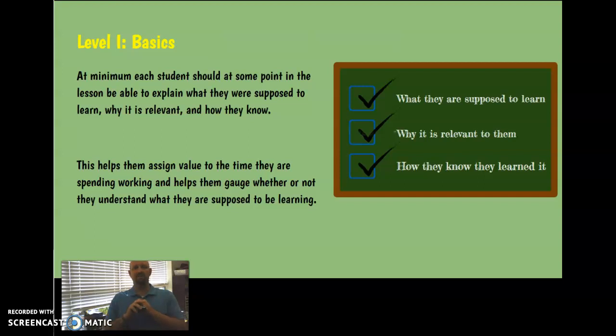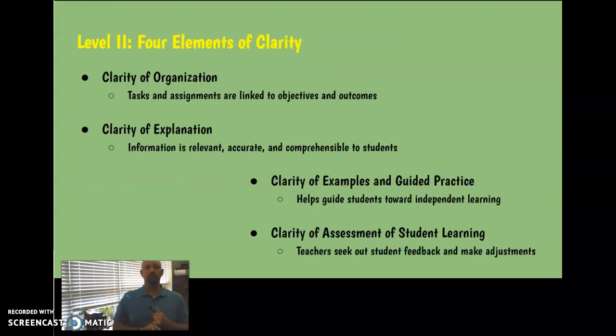When we assign these values to things, the kids are going to be much more likely to understand what they're learning and why they should learn. Now, level 2 takes it to another level. If you want help with level 2, feel free to reach out to Dana or myself.